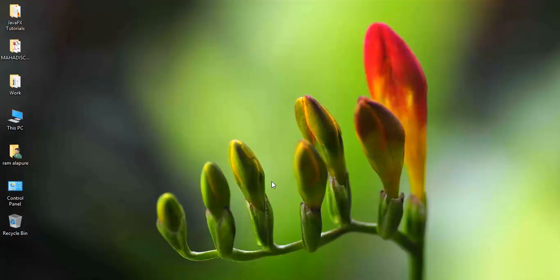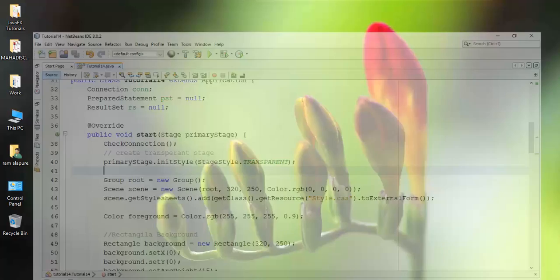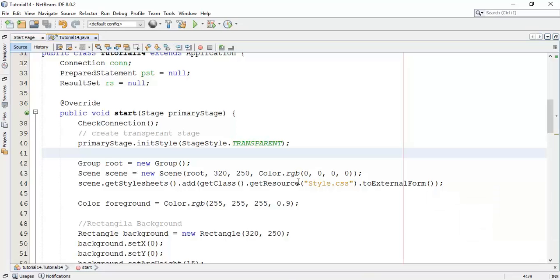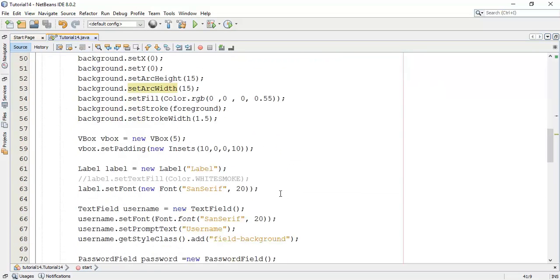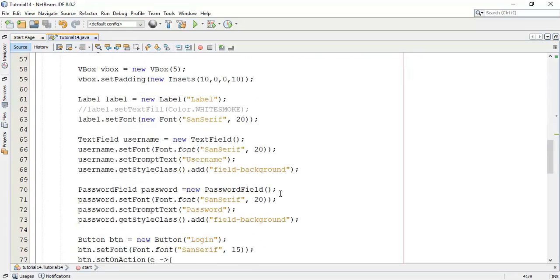In this tutorial we are going to see how to switch the scenes. So I'm using a previous tutorial where we have created a login form with the SQLite database, and I'm going to use that login button to switch to the next scene.